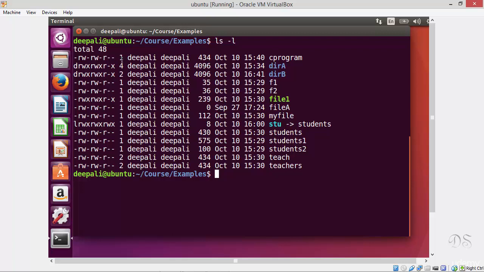Now this number represents the number of links of the file. We'll learn about links also later in this course. For a directory, this number indicates the number of directories present inside it. And this number includes the two special directories, single dot and double dot.